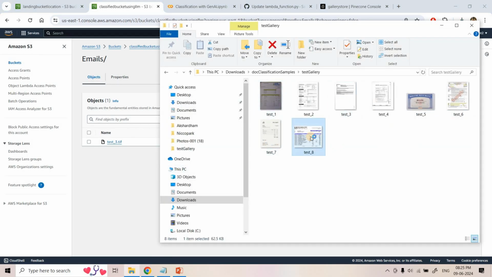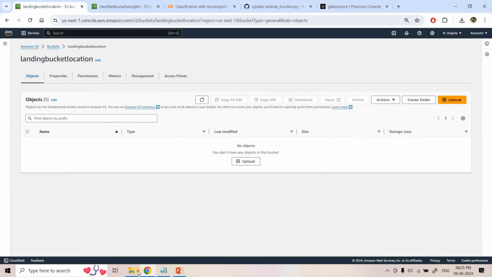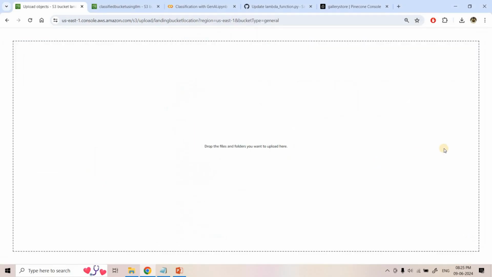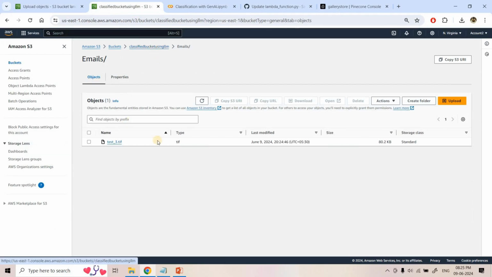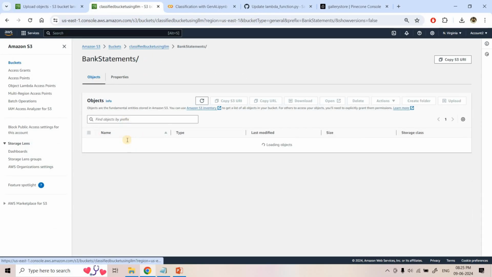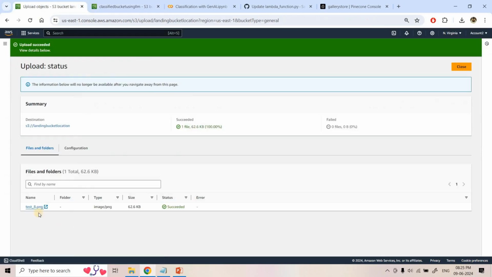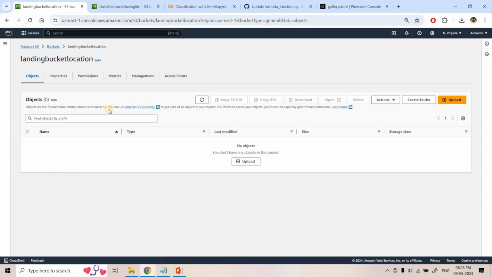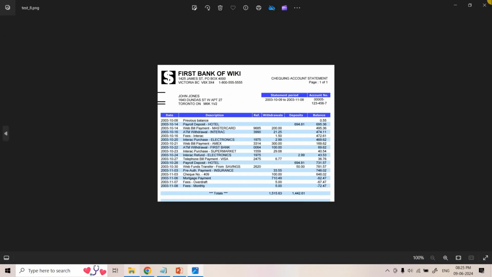Maybe I can show you another example. Let's consider this image. This is again another bank statement. So if we upload this test8 image, what should happen? Now no new folder should be created because we already have a bank statement folder, and the image should be copied there. You can see just now the image is copied, because once the image was uploaded, our pipeline got triggered in real time, and test8.png got copied into the bank statement folder, because the test8 image is of bank account statement category, right?